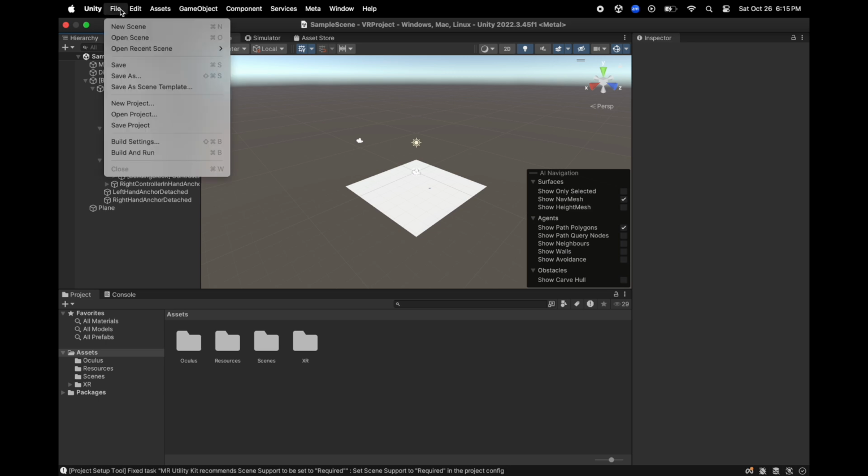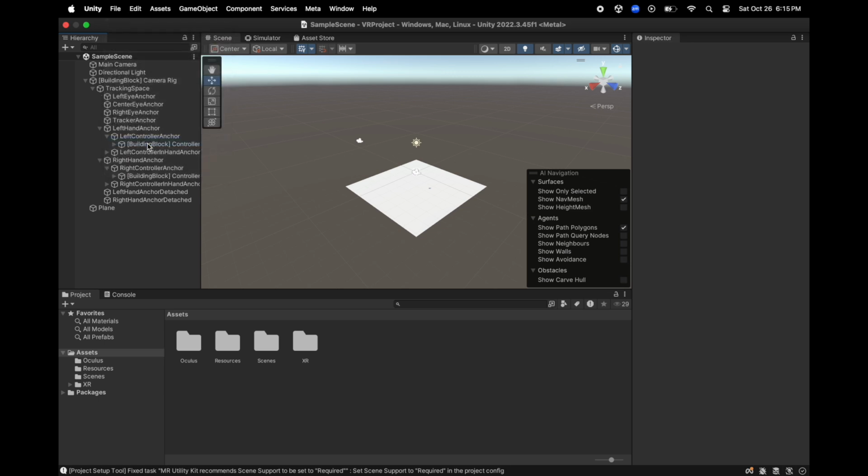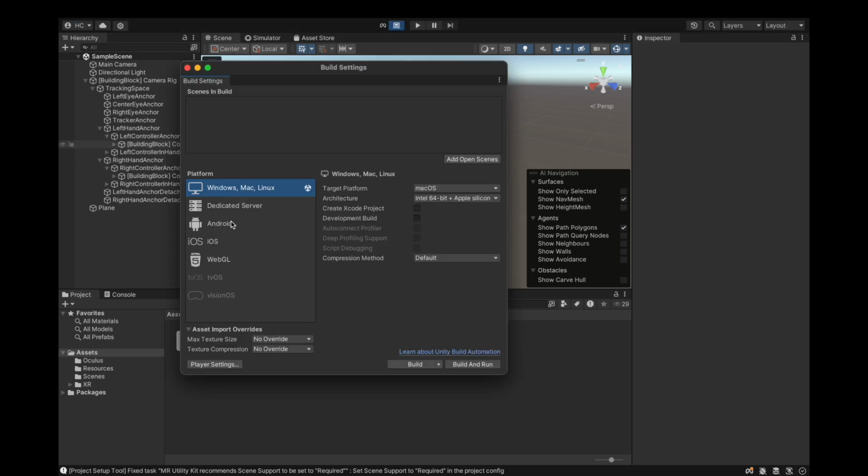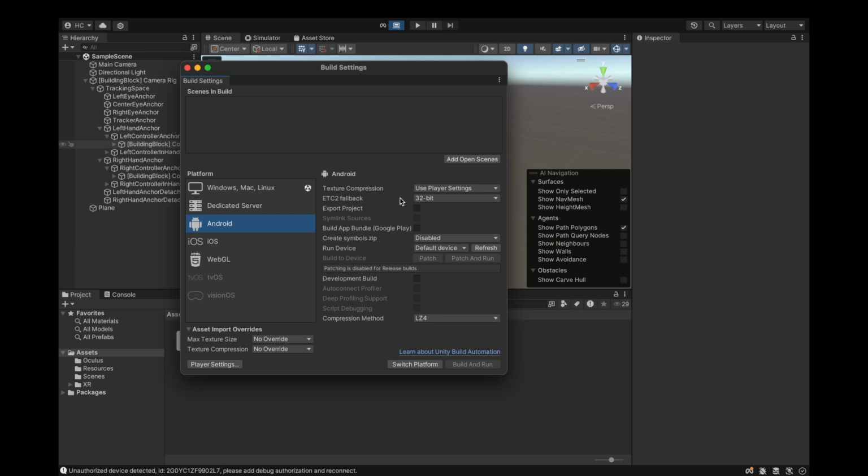And we're going to go into the file build settings. We're going to go to the Android platform. We're going to switch to it. We're going to add our open scene. And then click switch platform.